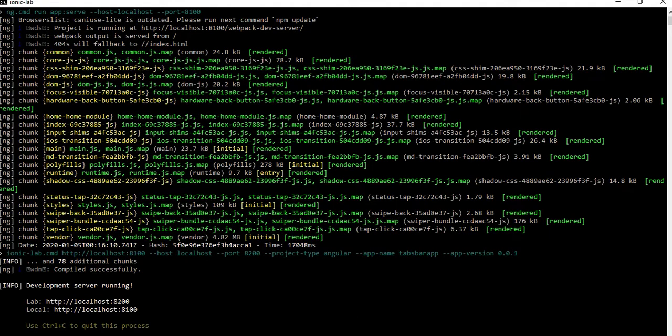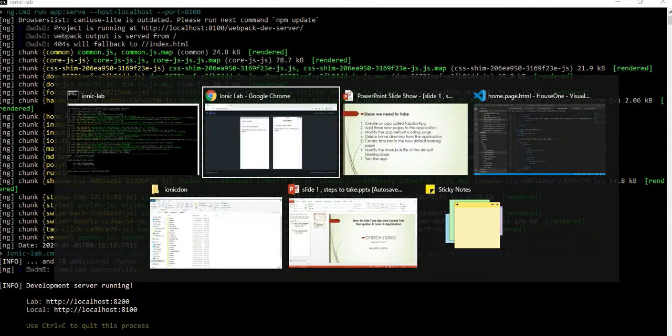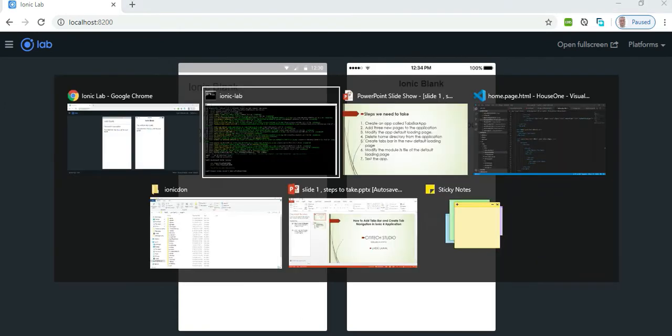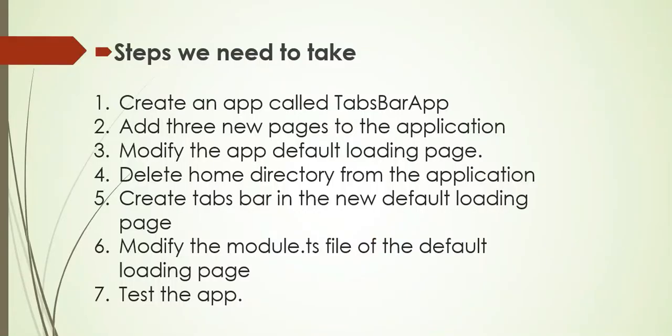It's done. So we can go to our browser and see it's served there automatically. So that's our application done. This is iOS and this is Android. So the first step is completed from all implications, so we can just mark it as completed. What we need to do now is to add 3 new different pages to this app.